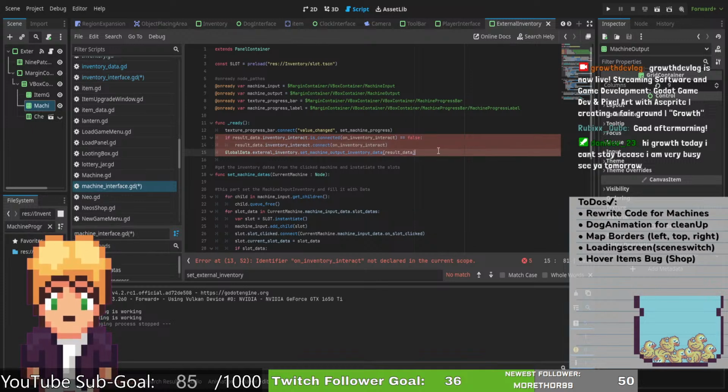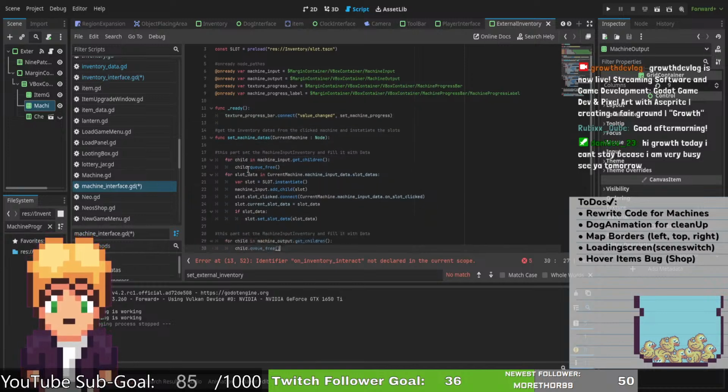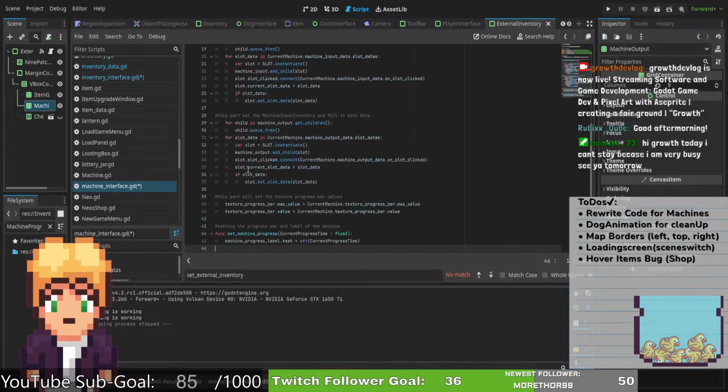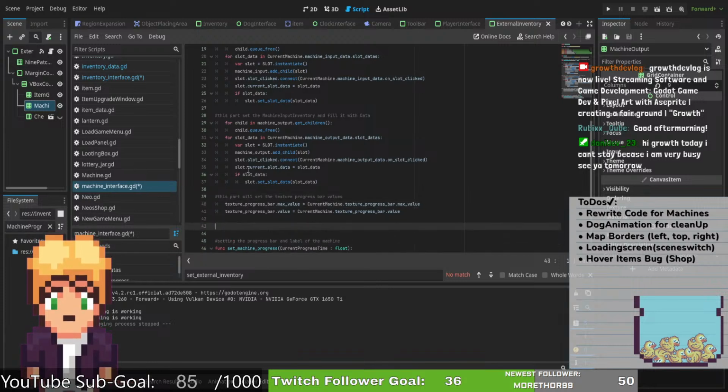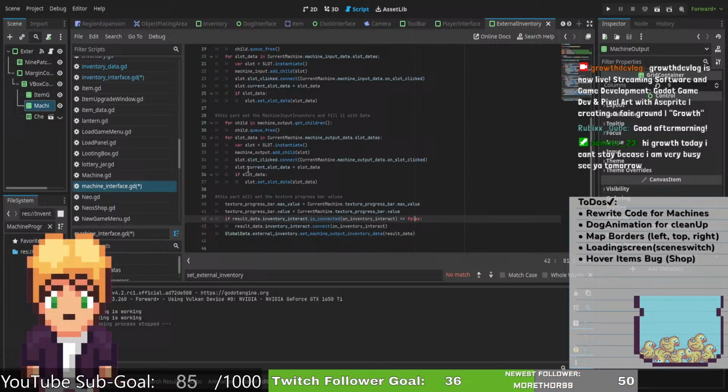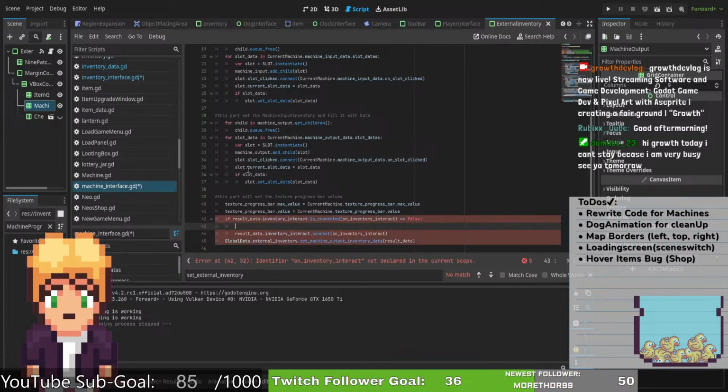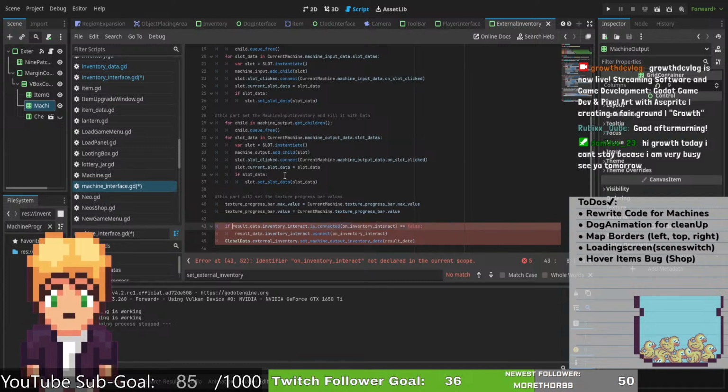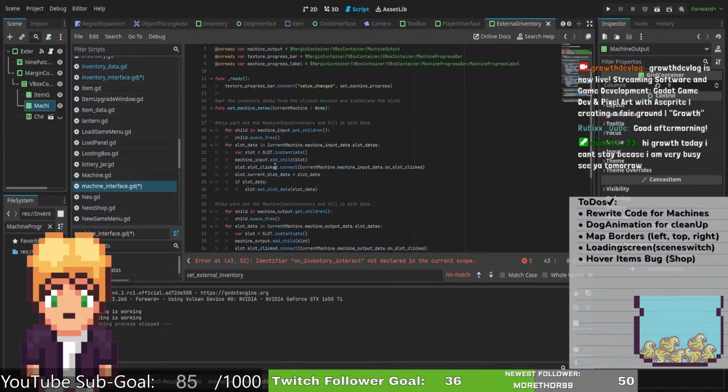So actually, this I do not have to set here. This I have to set here. And this is not if result data, this is current machine input data.